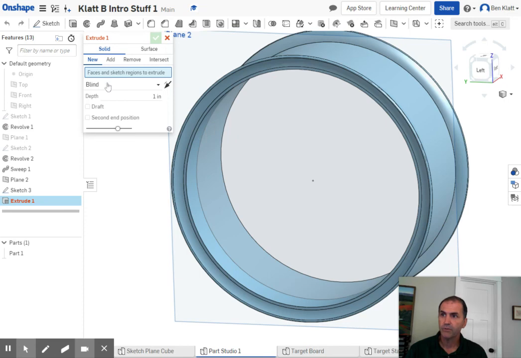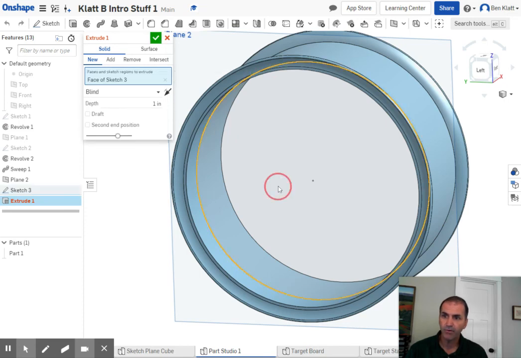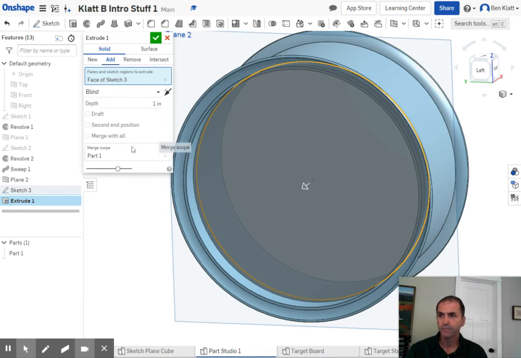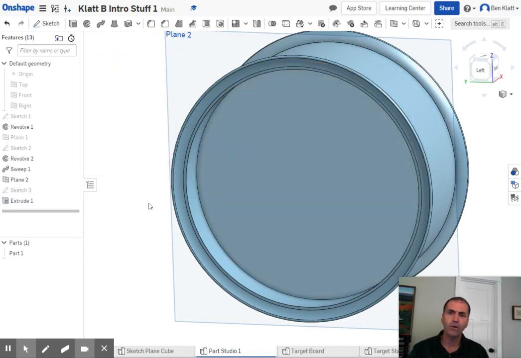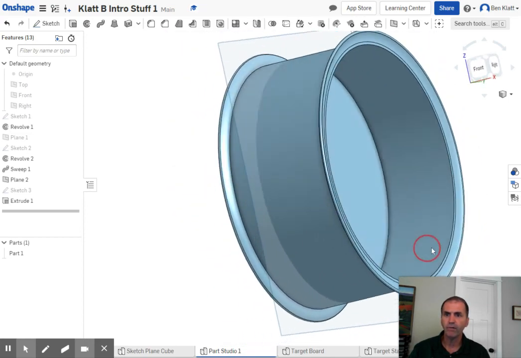By clicking extrude, it wants to know which regions, and now we can click inside of this profile that we just made. And let's go to a depth of 0.25, which is the same thickness as the rest of the rim. It doesn't really matter which way. You can flip the arrow to go one way or the other. It doesn't really matter for this. All right, now we have a solid surface in there. So we have kind of a wheel.